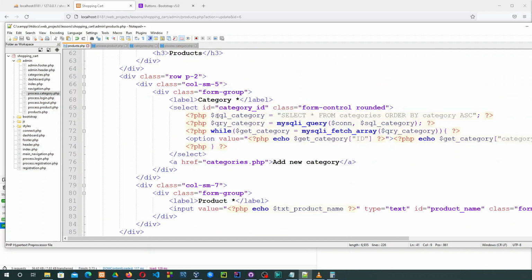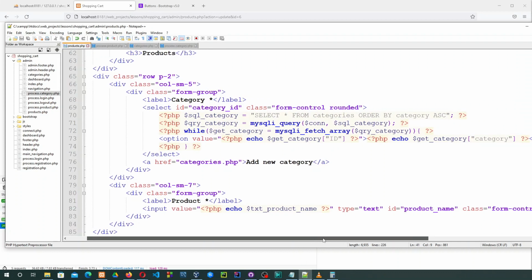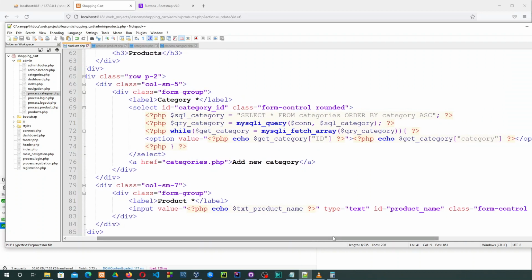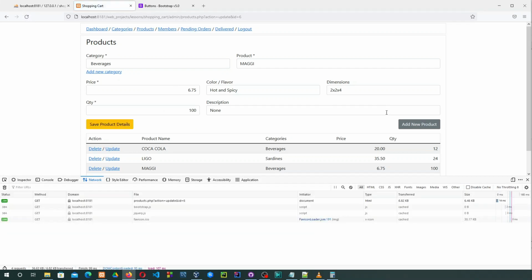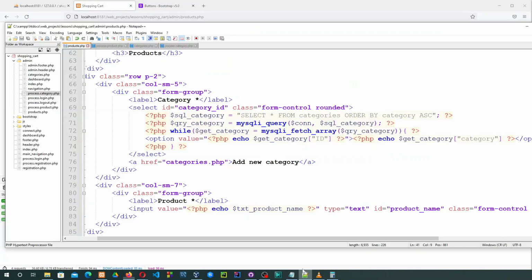For the category part also, I added this one: select all from categories, order by category ascending. So this is the whole code for our categories in order for us to display the categories. Now, if we were to click add new category, we'll be redirected back to our category page. If we look at our web page, let me just reload. It will already look something like this. Okay, add new products. So it's already done.